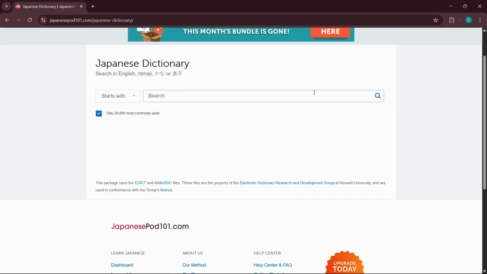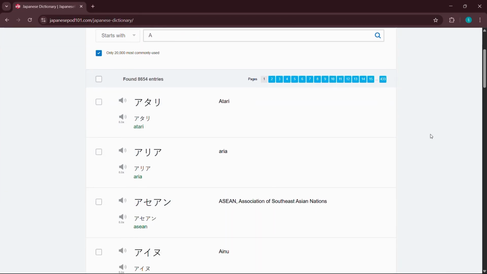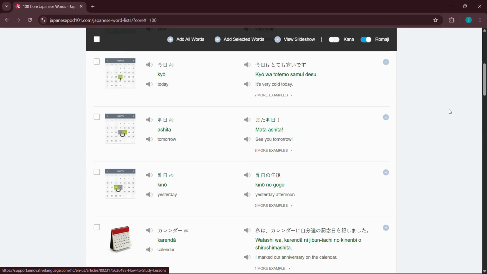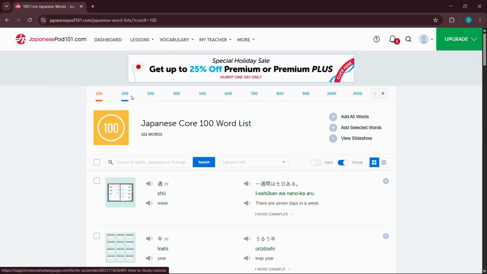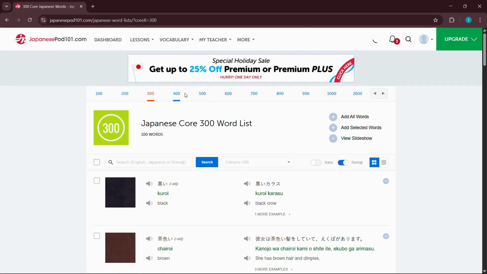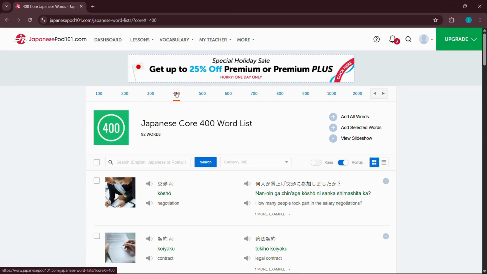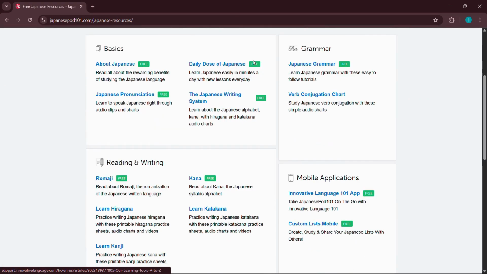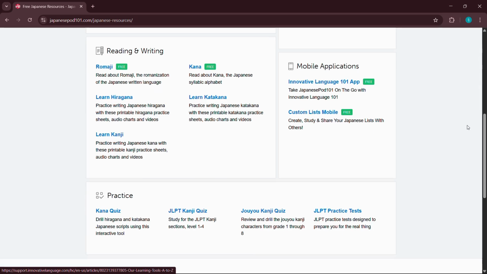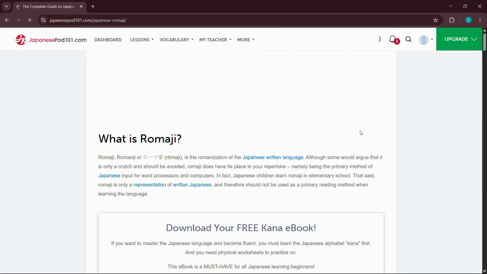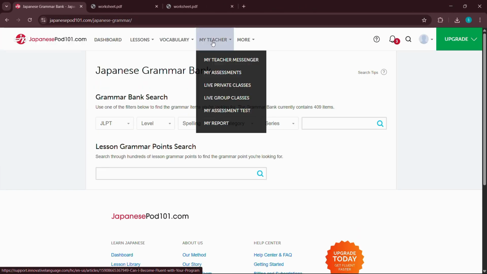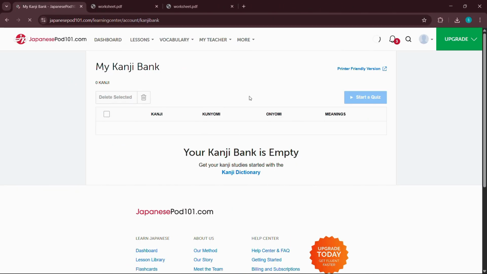Japanese dictionary. Use the built-in dictionary to look up words and explore common phrases. You can also study the most common Japanese words and Japanese key phrases. More tab. Here you can check the Japanese resources, where you can download materials like the alphabet, grammar guides, and verb lists for free. Grammar Bank, to search for grammar items you want to look for. Kanji Bank. This is where all your saved kanji are, and you can start a quiz to review them anytime.